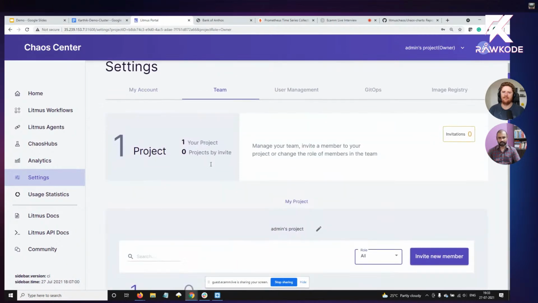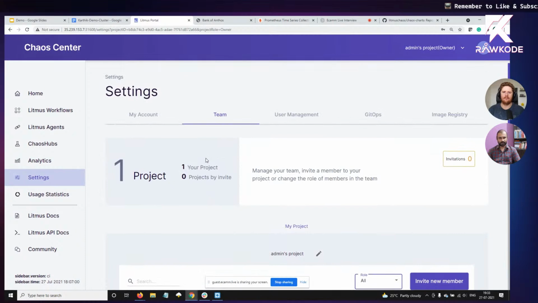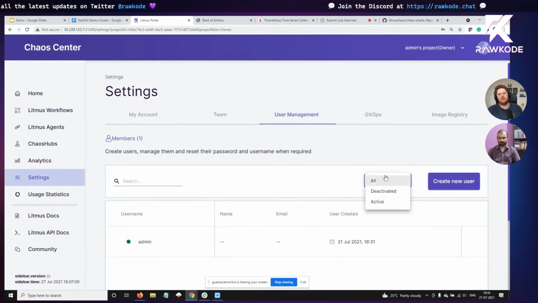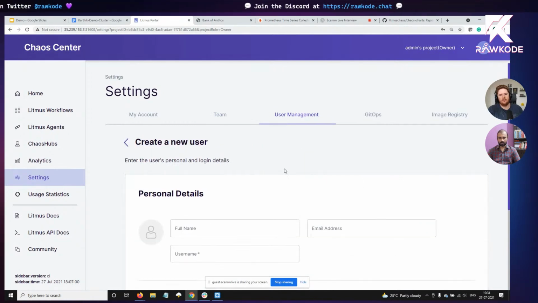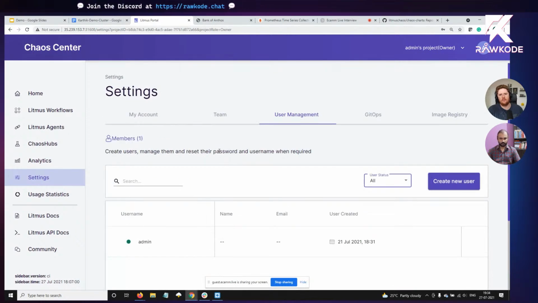Next one is for teams. One of the useful features of the Chaos Center is that you can invite other folks in your organization or in your team to collaborate with you on chaos. You might have people looking at results, or people constructing new workflows and running them, or people just gathering some stats. So you can create users and invite them into the team in different roles, as editors, as users, or of all types, and you can collaborate with them.